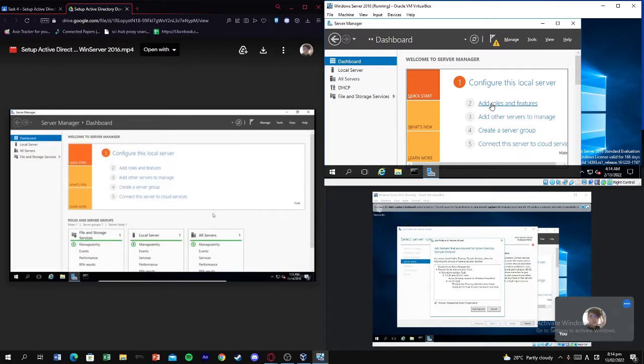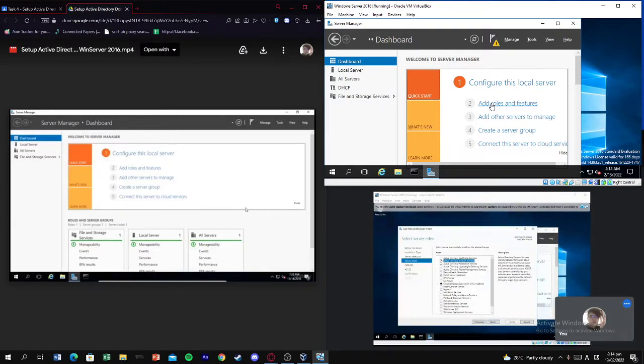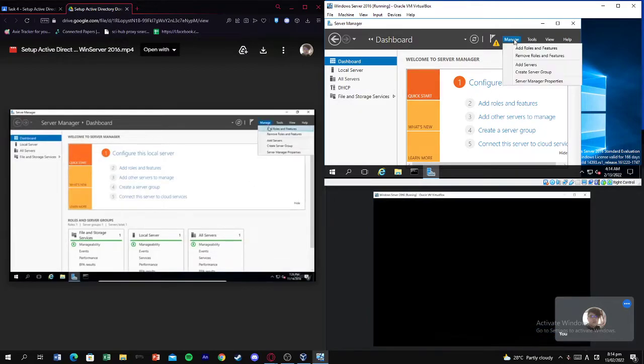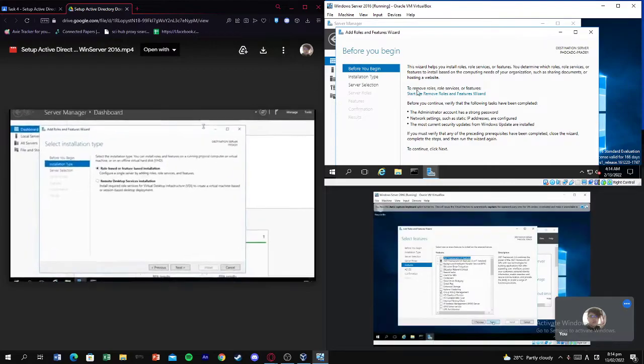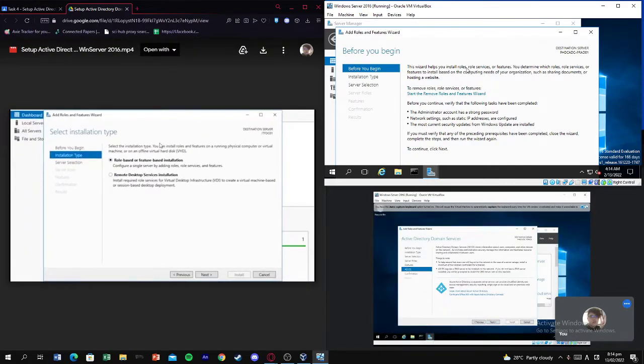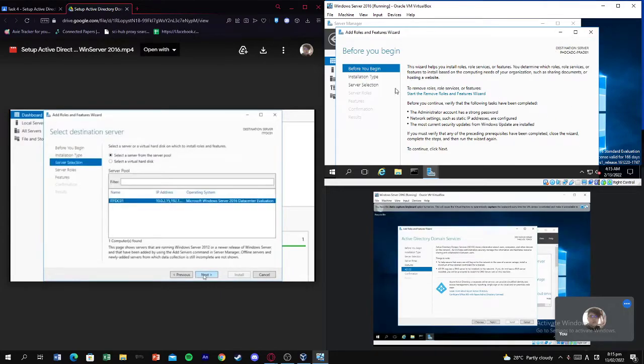Finally, once we add the ADDS roles, we will promote the server as a domain controller, and then we'll be done. You should already know how to install the server role on the server you're currently logged into, but I'm going to cover the steps again. Open Server Manager and select Manage, Add Roles and Features. On the Installation Type screen, leave the default option Role-Based or Feature-Based checkbox checked and click Next.